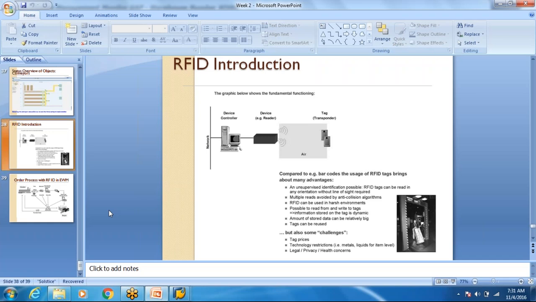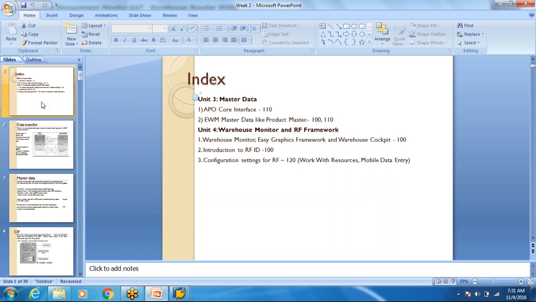So here I think we just complete our week 2 course, where we mostly covered the master data, and with master data we covered some monitoring and RF related settings. The idea with week 2 was to cover all the small bits and pieces that come up when we execute our processes. In week 3 we start executing the different processes, inbound and outbound, and use things like RF along with master data.